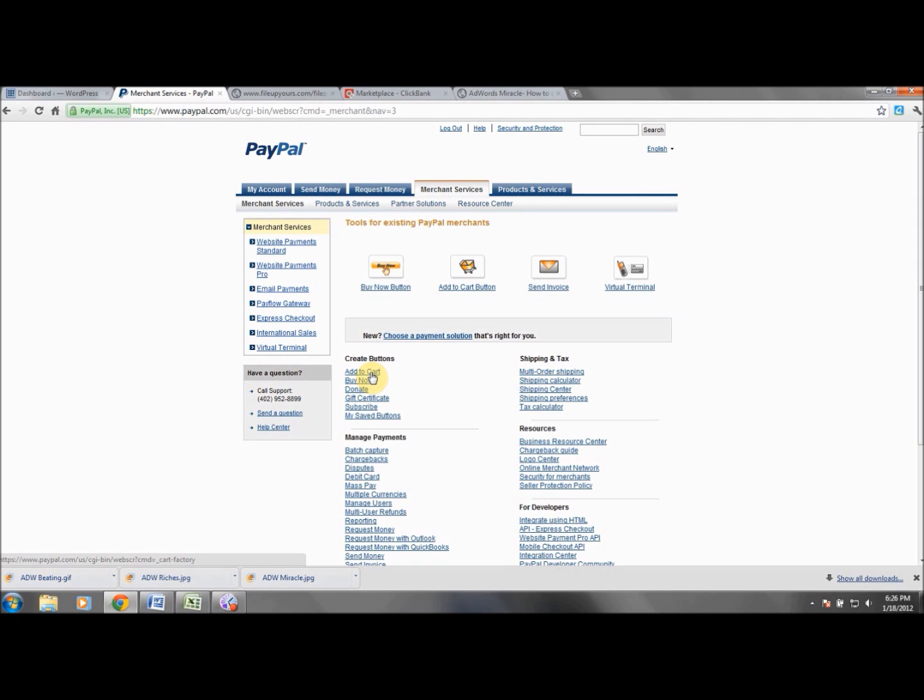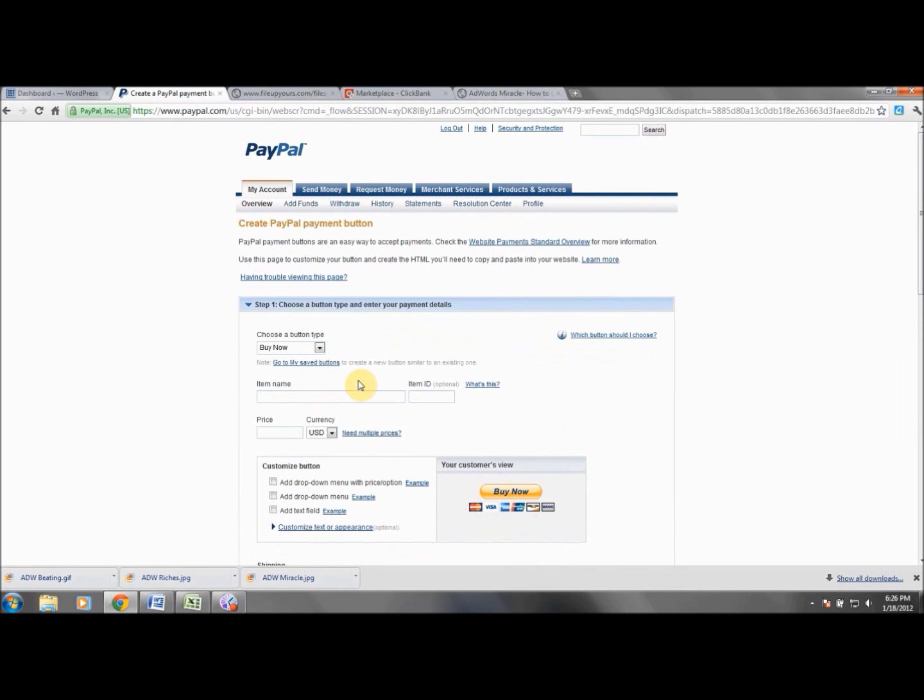So if you want to do that, you want to do an add to cart button, and it is very self-explanatory. We're not going to go into that. We're going to keep this as simple as possible. But what we're going to do, excuse me, is create a buy now button. So we'll click on buy now, and again, there's a lot of things you can do here. You make the decision. So we'll set up our AdWords Back Now.